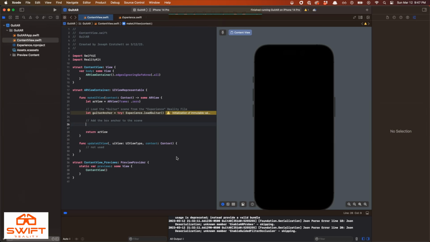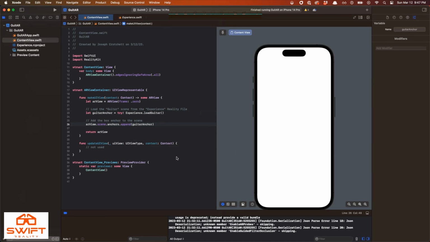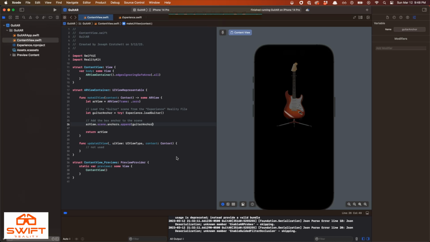So let's add it, which is the last step in building our first phone-based AR app. Each AR view has a scene property, which represents our scene graph. Now that we have our guitar scene anchor loaded, let's add it to our scene graph. For this, we write arView.scene.anchors.append and pass in our guitar anchor. With that anchor added to our scene graph, our AR view should draw our guitar scene on the first horizontal surface detected by our app. You'll also notice our guitar model now shows in the preview for our AR view container to indicate our code is working properly. That's it.